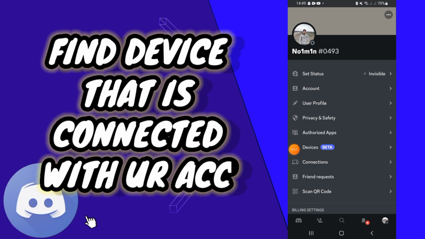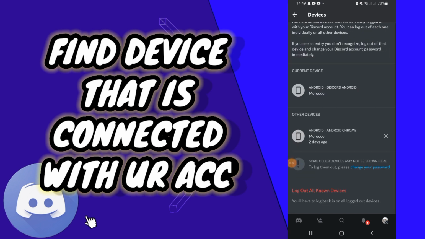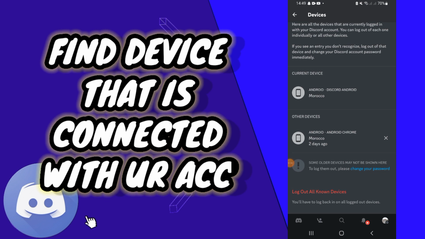You will just go to devices, and here you will find the devices or the device that is connected with your account on Discord, like this Android and Discord Android, and that's it.